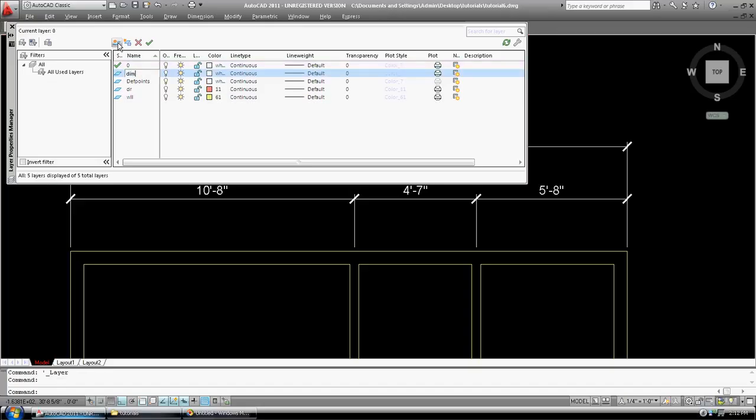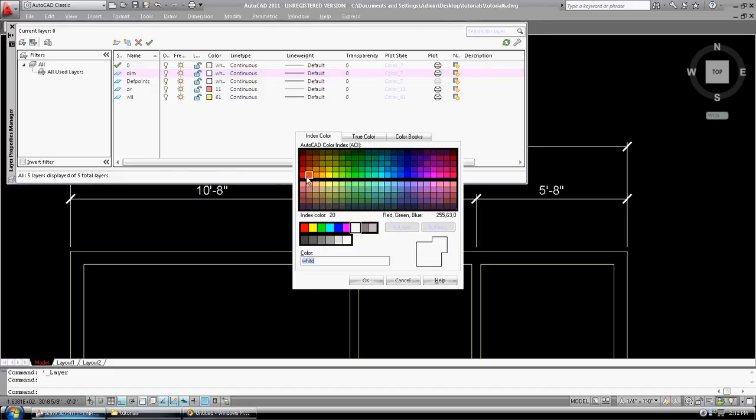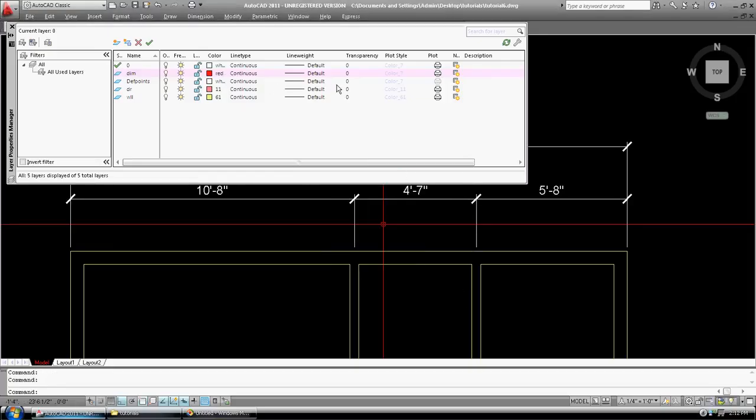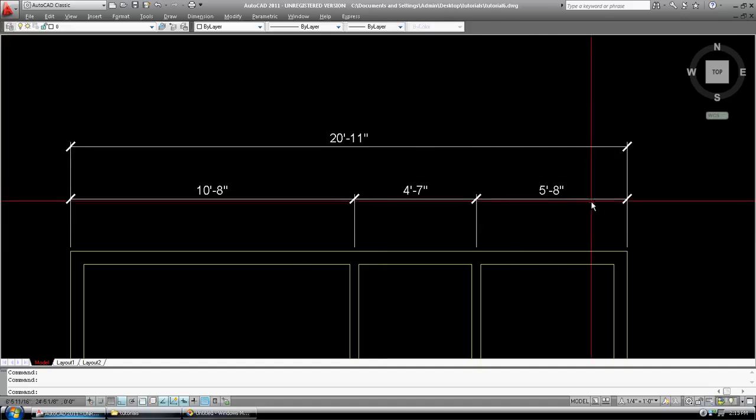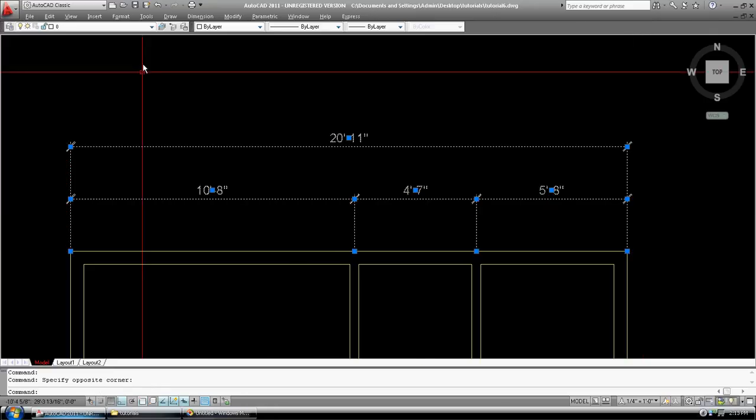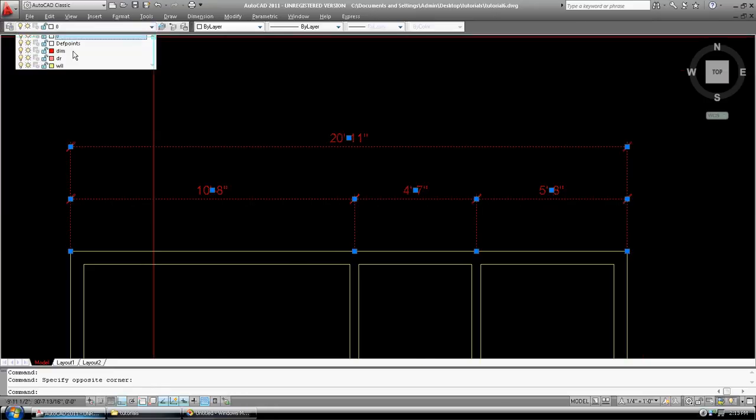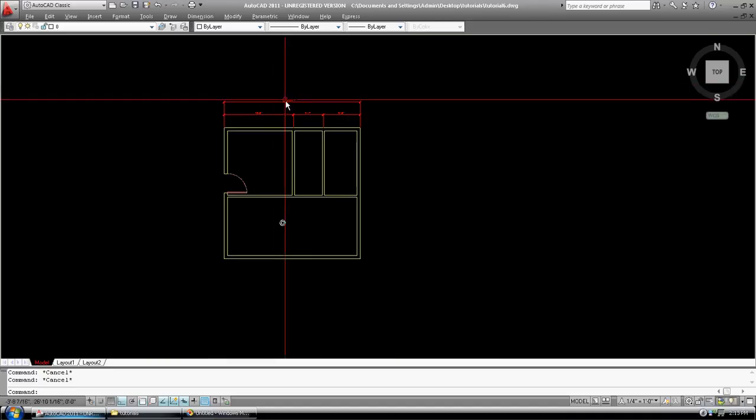I'm going to call it dim. And I like red. Where's fire engine red? We could pick this one. Okay, so we made that new layer. Remember, all our dimensions are going to read all their information off of here. So my line weights, all sorts of stuff. Okay, we can get out of here. We can select all of these guys and put them on the dim layer. There we go.